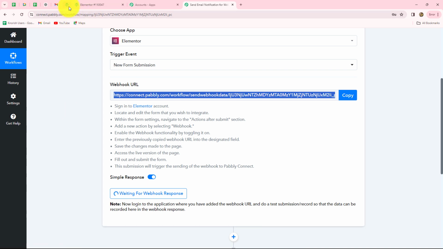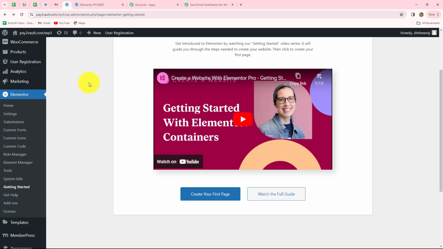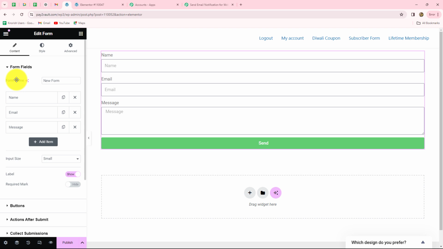And because Elementor is the plugin of WordPress, I will take you towards my WordPress site. Over here, from the left side, this is the Elementor plugin which I've already installed and it is active. So you have to select Elementor over here, and under this you will find the option of getting started. Under getting started, here is the option of create your first page. So I'm going to select that. Now here I'm going to select the forms in the elements and a form is open in front of us. So you can change the form fields according to your requirements.